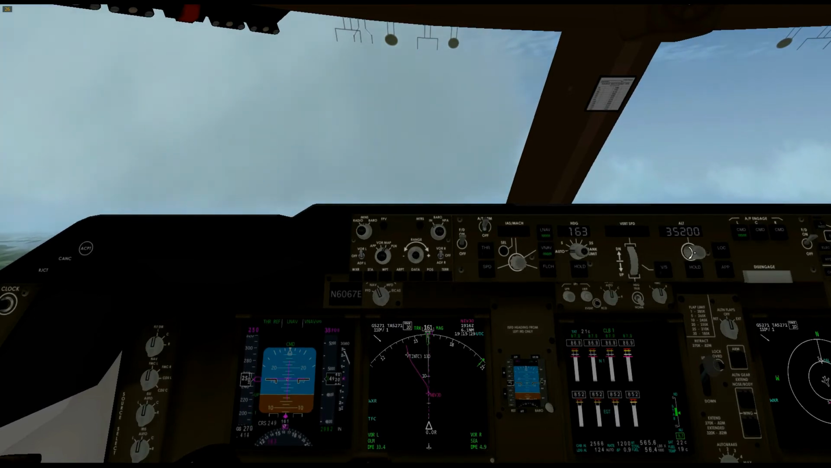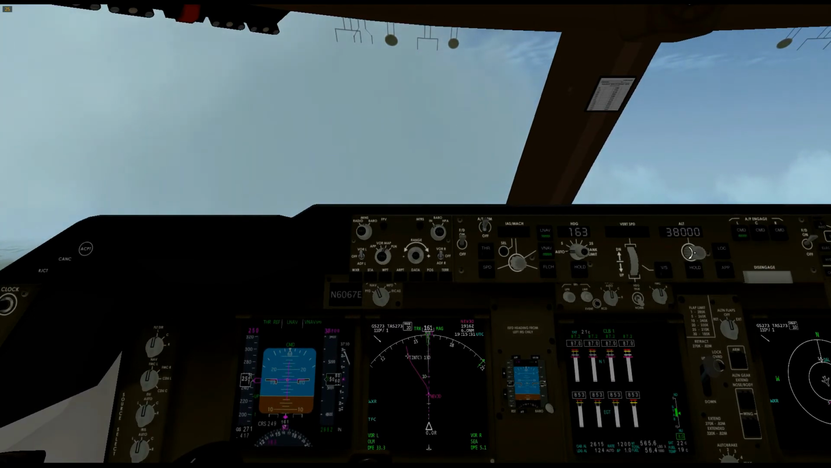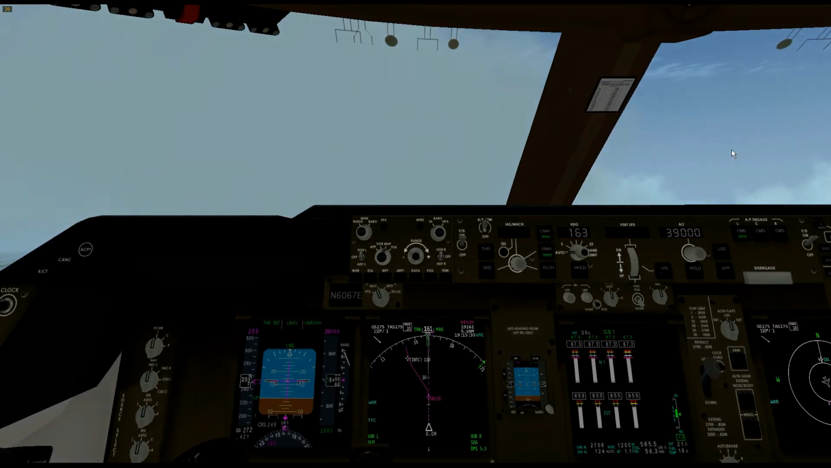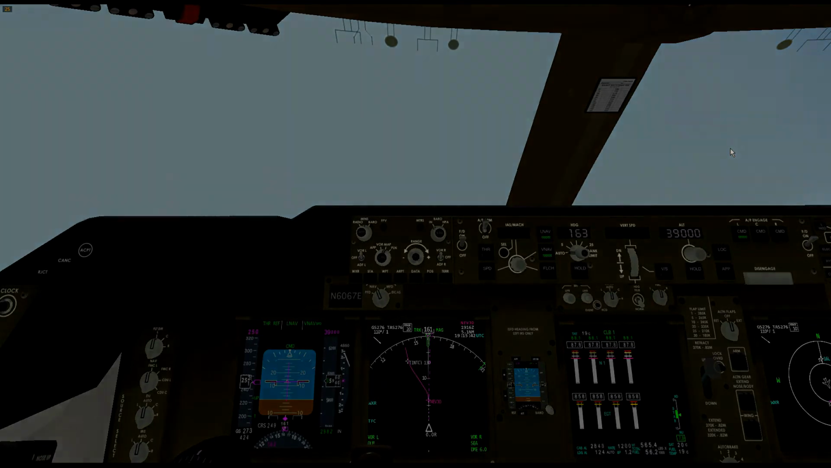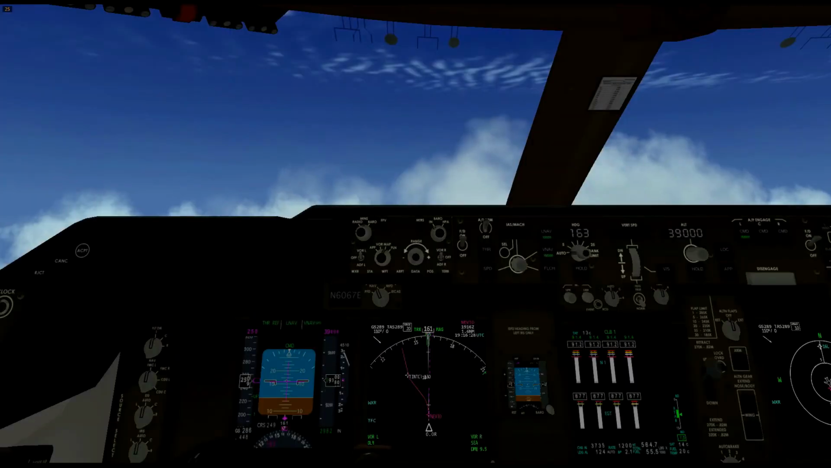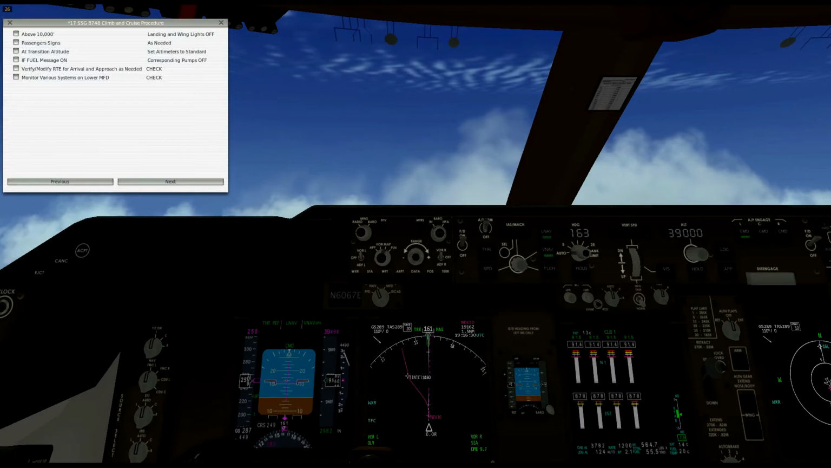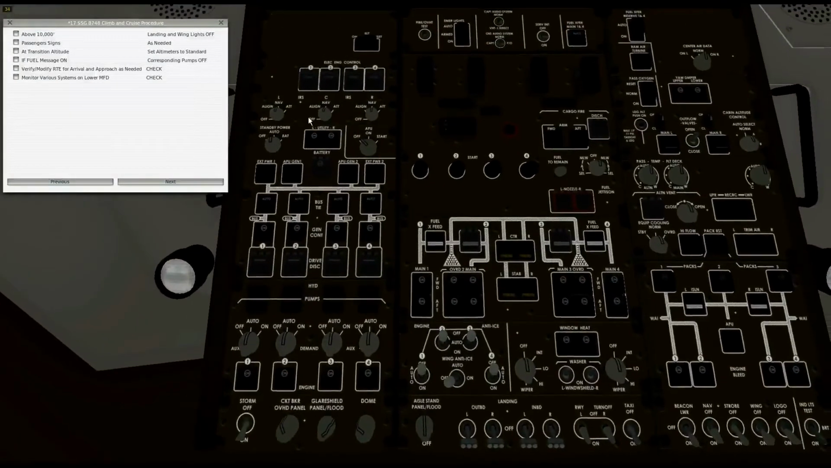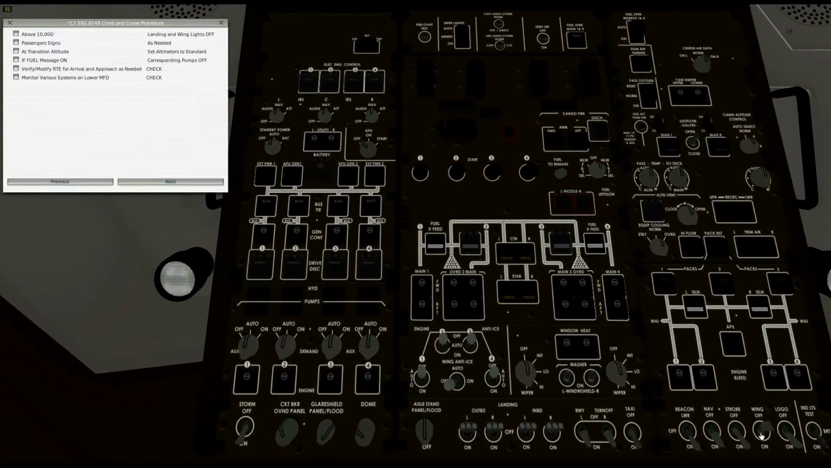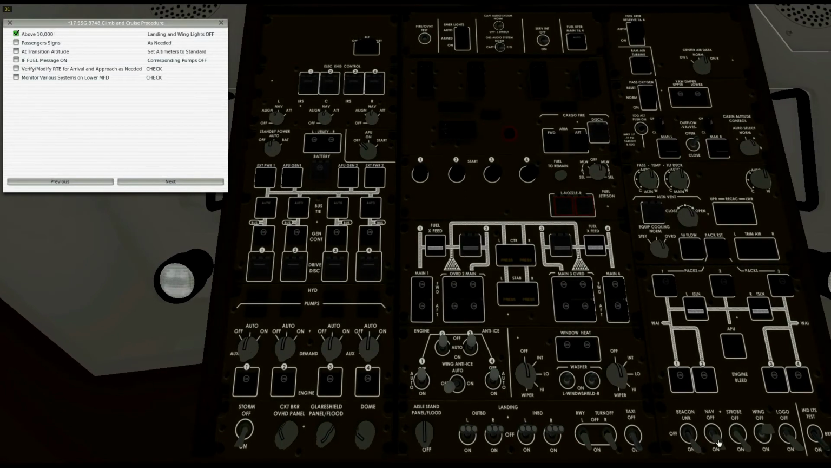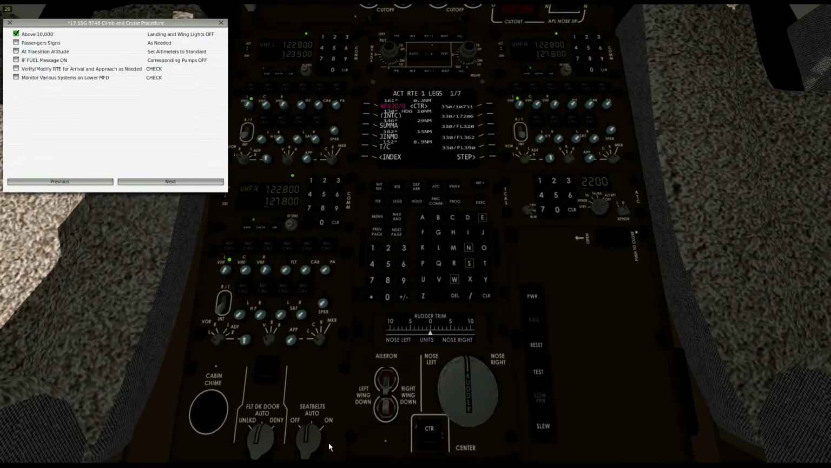In the meantime, we got cleared for flight level 390, so I adjusted the altitude on the mode control panel. Now we are climbing, approaching 10,000 feet, so above 10,000 feet we can turn the landing and wing lights off. Passenger signs as needed.